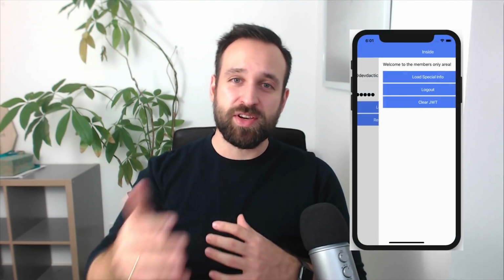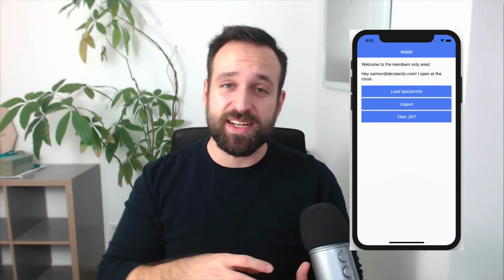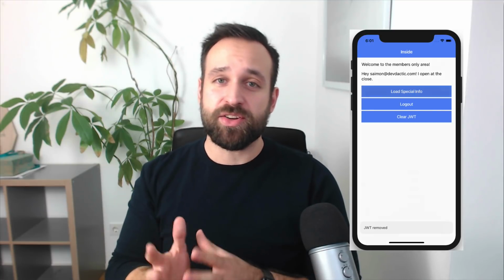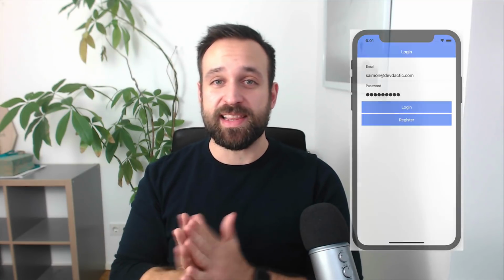In the first part, we created the server, the API that allows us to register, to log in, and then get back a token. In this second part, we will now build the Ionic app using Angular to implement the simple authentication mechanism to log in, save the token inside our local storage, and then make authorized requests to the API later on.